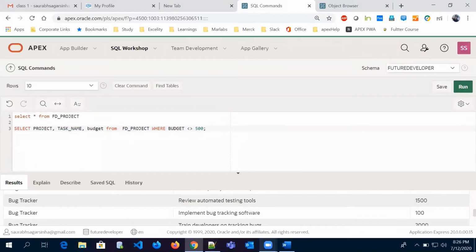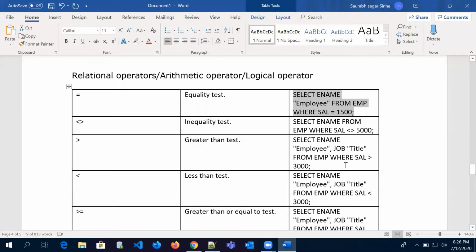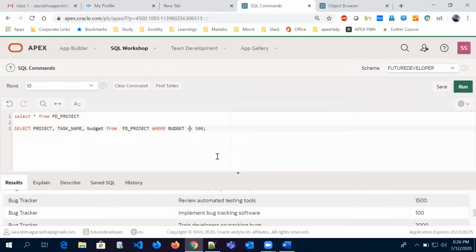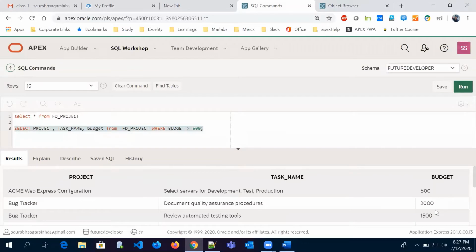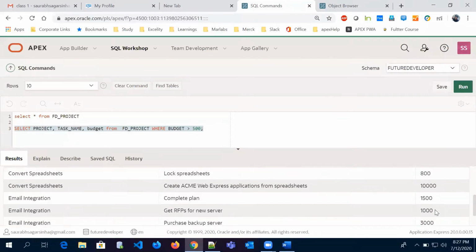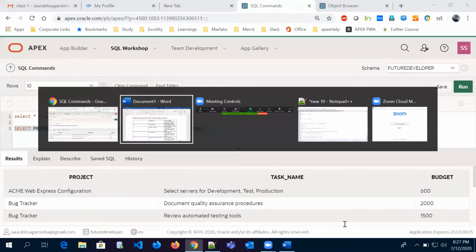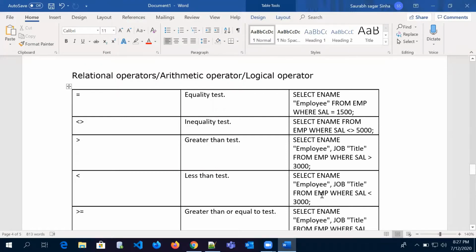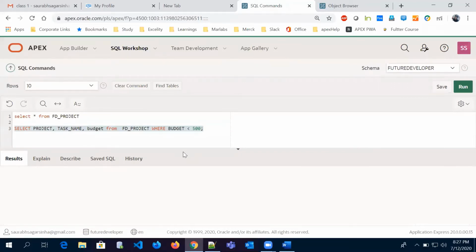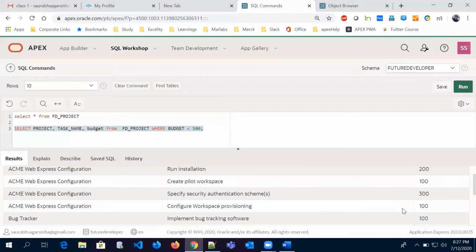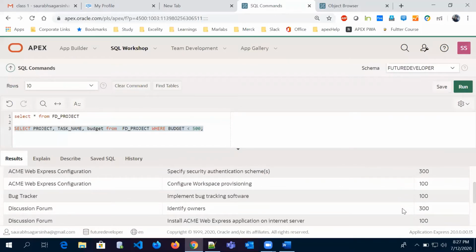Let me go to another one, where salary is greater than 3,000. So here we'll do budget greater than 500. Now let me run this, and you can see all the information where budget is greater than 500. Now we have the less than operator. We'll use less than, and here we will get all the information where budget is less than 500. See, we are getting where budget is less than 500.